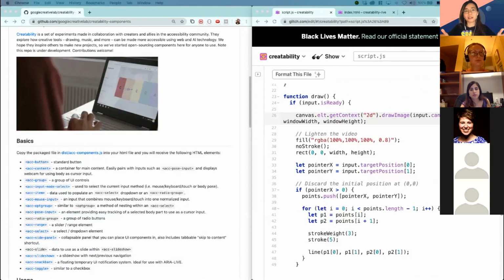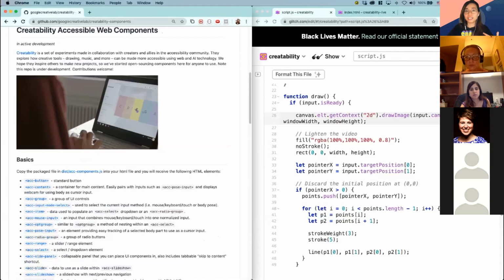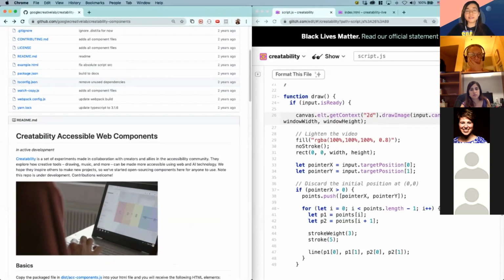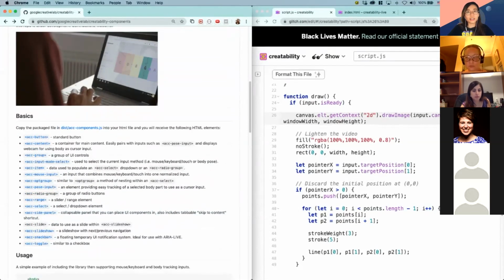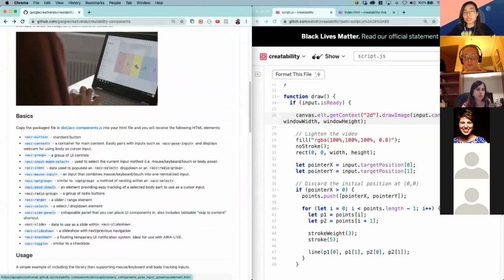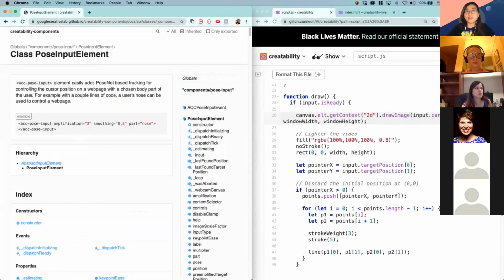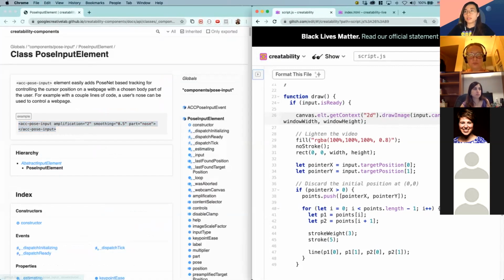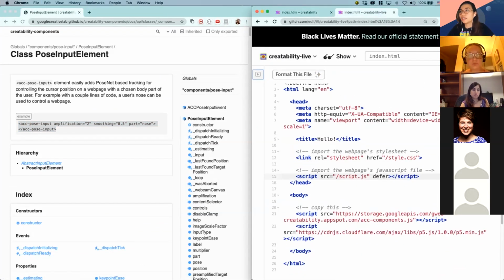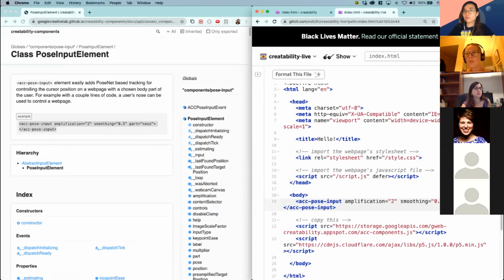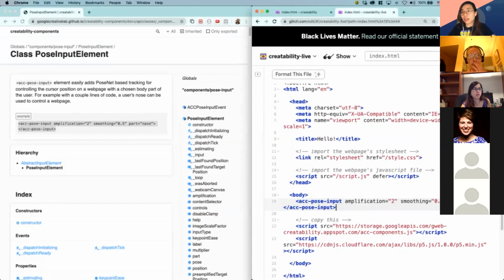So again, I'm going to reiterate our goal. Our goal is to use the Creatability PoseNet library to identify our nose from a web camera and to use that to draw a line on the screen. If we refer to this page, it gives us a library with an element called ACC Pose Input, which we can put into our HTML page. And if you click on it, we'll see HTML code that we can simply copy and find my HTML page and paste it inside body. So what I did was I took a line of code from this documentation and I put it just after the open body tag.